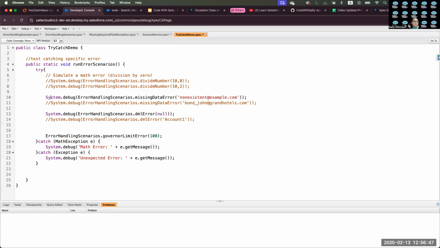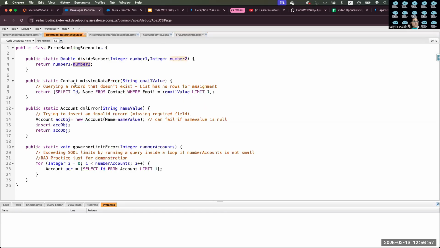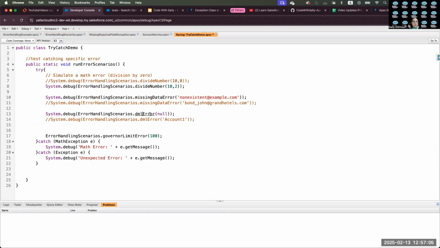So it's very specific for that. If I try now, let's say this one, non-existing. We tried this in the developer console and we were getting query exception because we are trying to return a contact with an email that doesn't exist. So that will give me an exception. Now, this type is query exception. Can anyone tell me, when I run the code, will we get the math error, or will we get unexpected error? You can type your answer in the chat or just tell me out loud.